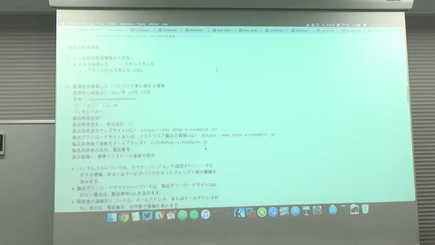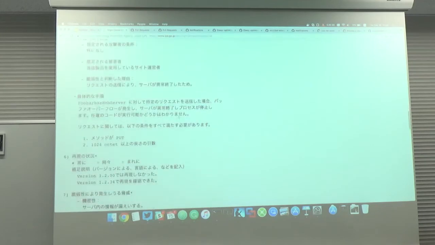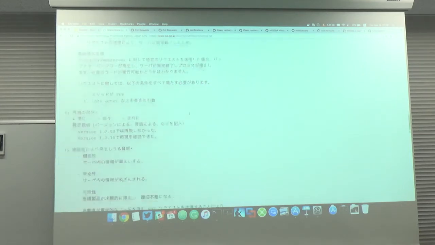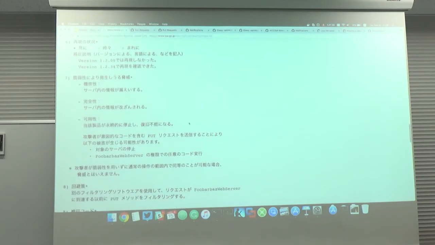So the key point is to write down how to replicate the vulnerability and why you think it is a vulnerability. So this is the first requirement. And the second key point is the risk expected from the vulnerability.